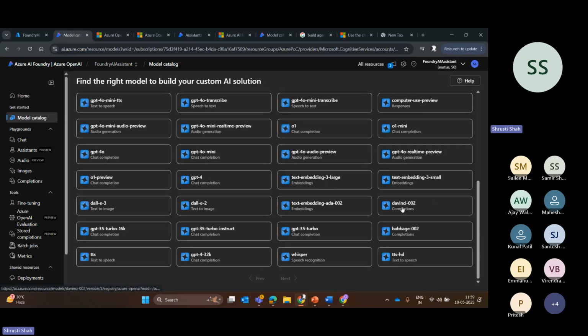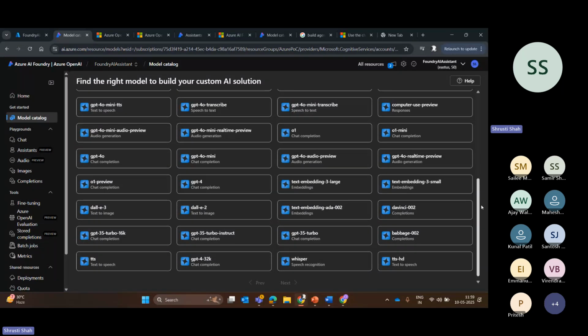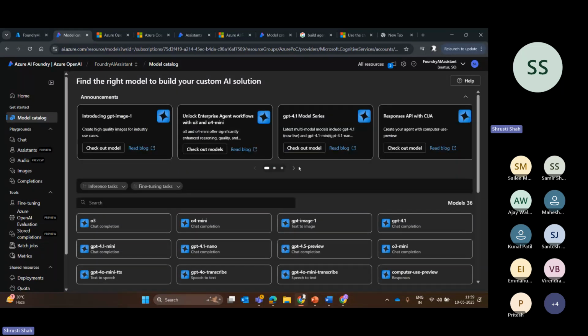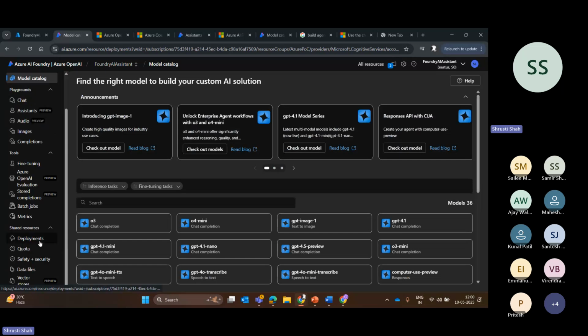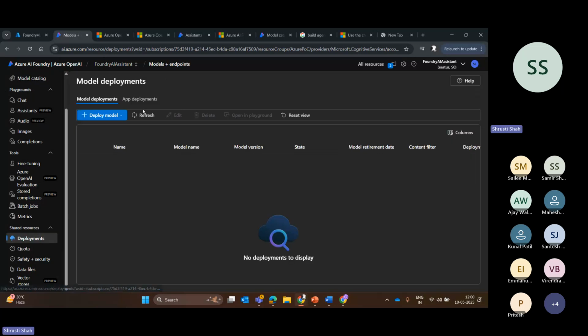I see the DaVinci model, I see GPT, Whisper. All these are GPT models, but where are the ones provided by other parties, like Llama, Facebook, Hugging Face, where all those models can be? So now come to the deployment. In the deployment, we'll create a deployment. And this deployment is basically for this resource. Now we are going to attach that resource with the model. So let's go ahead and see deploy base model.